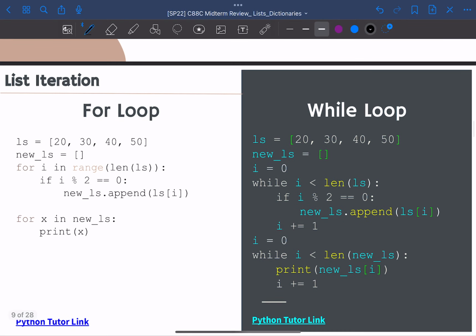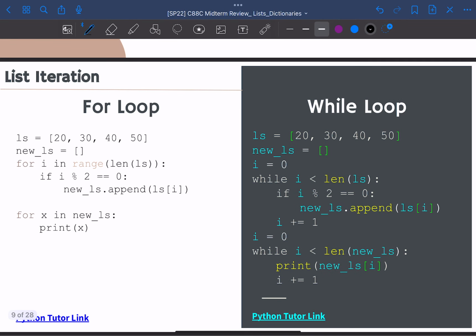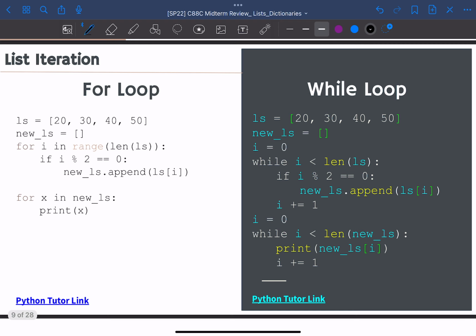Okay, and here's just a side-by-side of iterating through a list. List iteration. On the left, you have a for loop. On the right, you have a while loop. Essentially, there are two ways to use a for loop to go through a list. You could loop through the indices, and typically the way you'll see it is for i in range length of the list, and that's going to go from 0 up to length of the list minus 1, which is exactly the behavior we want.